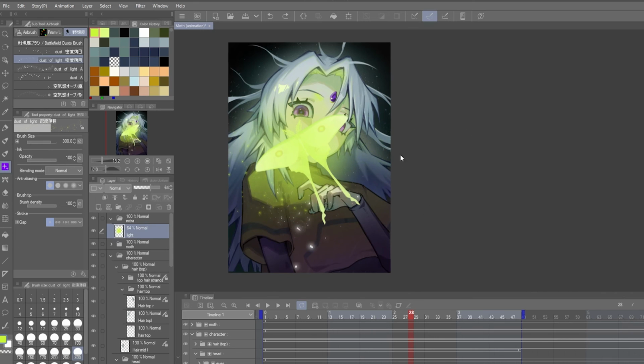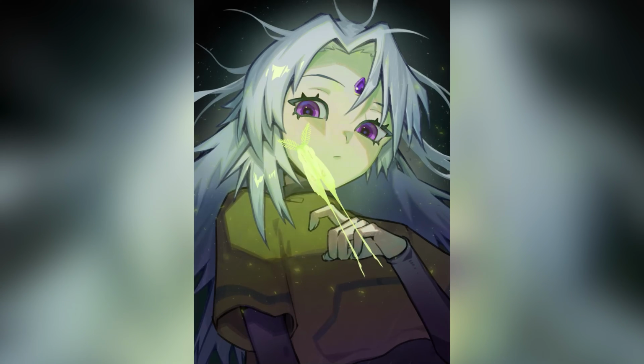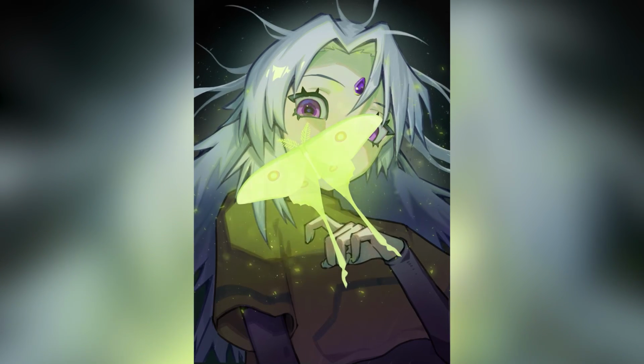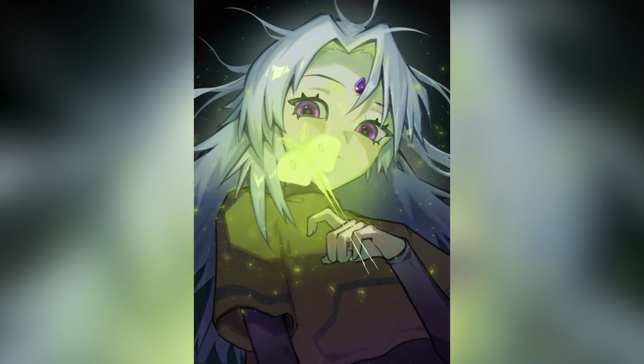And as a final touch, I'm using the same effects brush from when I animated the falling moth dust and generously drawing it onto the illustration. And here is the final animation, once again, in case you missed it at the beginning.